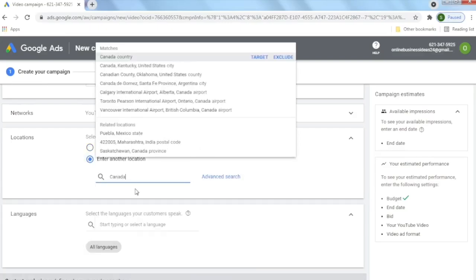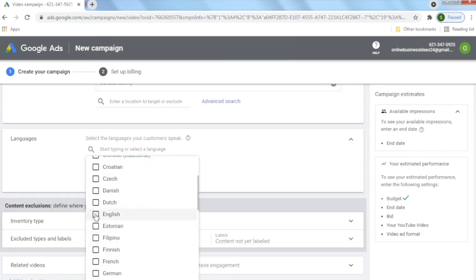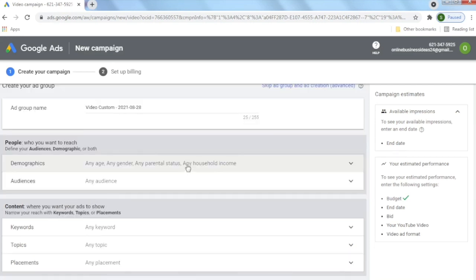Locations help you target your ads to people located in a geographic location. Then choose languages your customers speak. In this way, ads can be shown to people who understand your content.